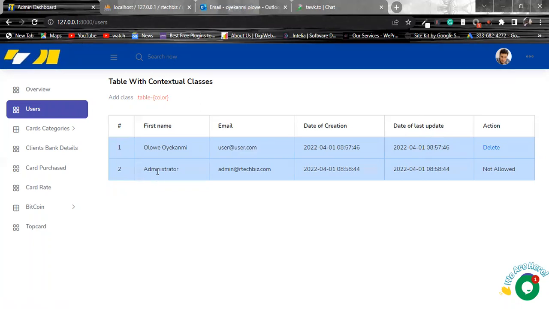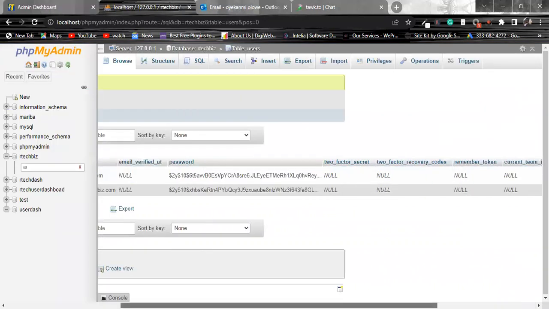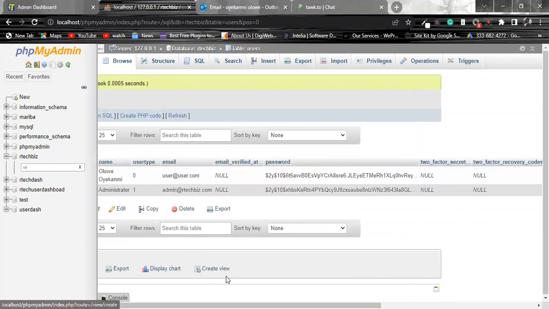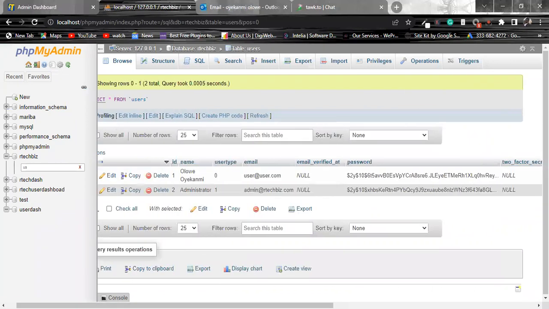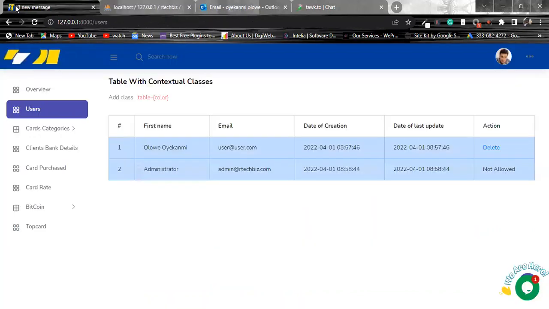You must come to this table here to delete that administrator. It is only through this place alone that you can delete an administrator. You can't delete the administrator from this dashboard, but you can delete other users. You can delete any user you want to delete, except administrators alone that you cannot delete. But every other user can be deleted.